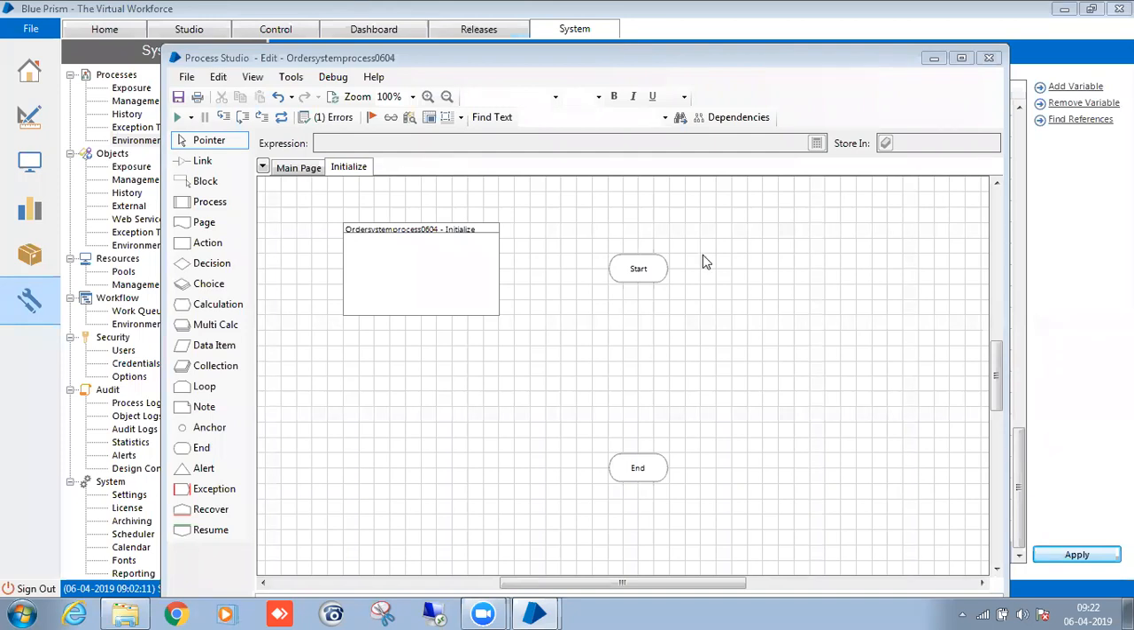What my initialize page will do is check the credentials. Now I need to interact with the object, right? The order system I need to interact with, right? So the credentials I need to pass from my process, right? So first I will check whether the credentials are valid or not, then whether the Excel file exists or not. If both are true, then only I will go for the remaining steps.